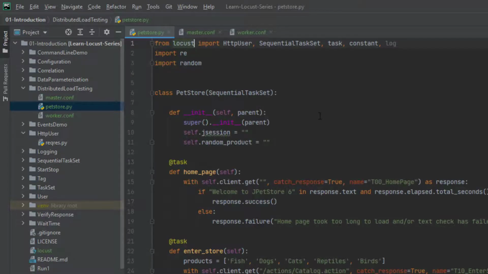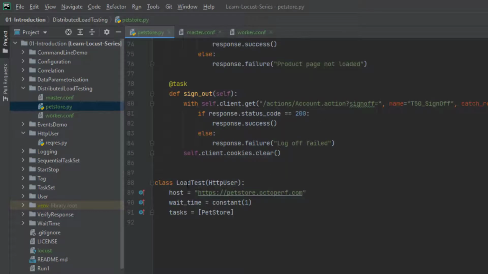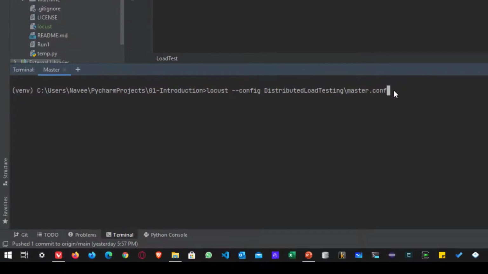And this is my petstore.py, just a simple petstore file, and I have only one class, load test. So now first we are going to run the master.conf by specifying the config flag, and I'm going to hit enter.